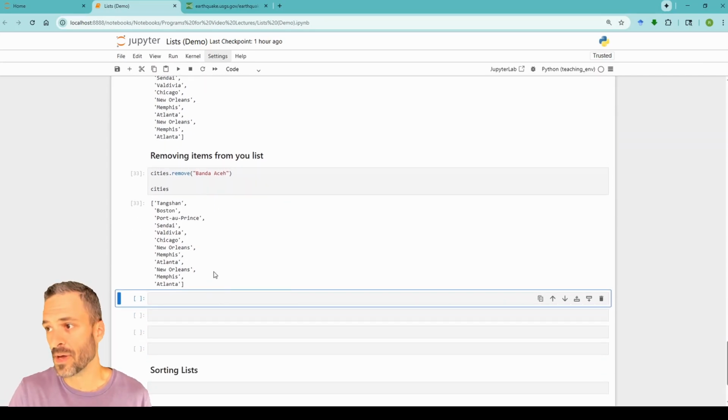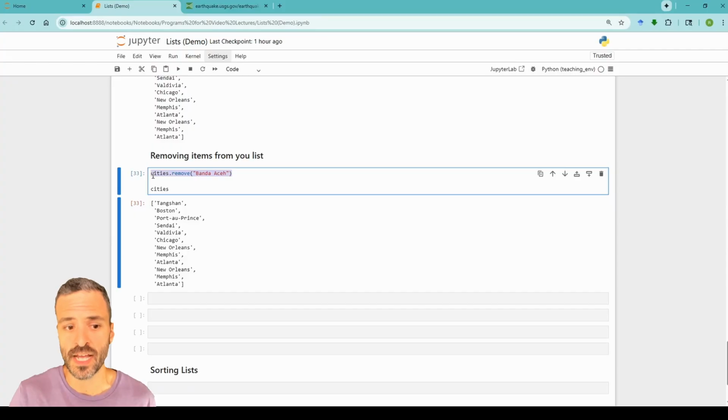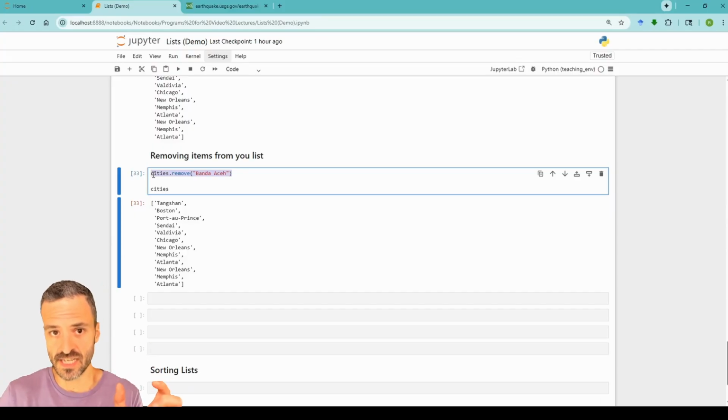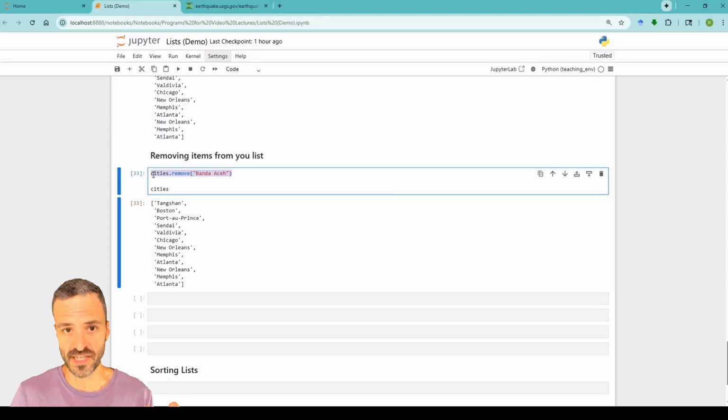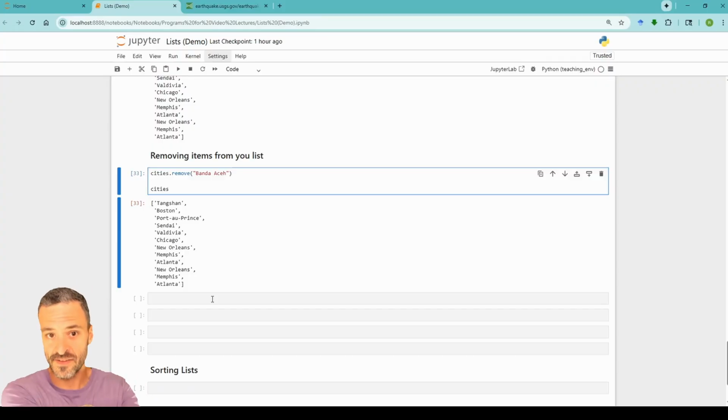And one thing to keep in mind with all of these methods, these are in-place changes, which means the second I run this line of code, I have overwritten the memory store for my list called cities with this new version that doesn't include Banda Aceh. Now, another way that we remove items from a list is by using what's called the pop method. The pop method will remove the last item in a list, but it will also return that item to you. It's like taking it out of the list and giving it to you.